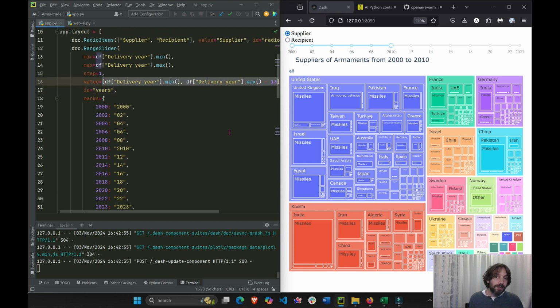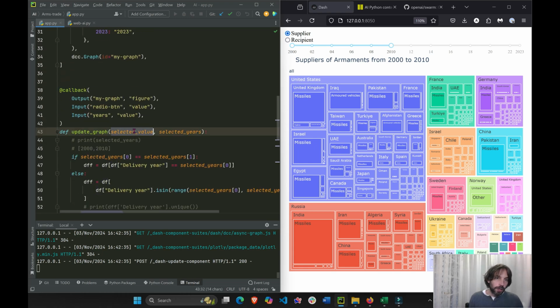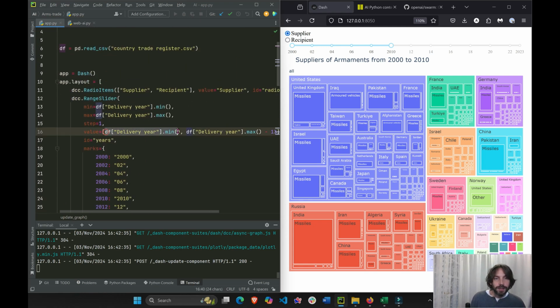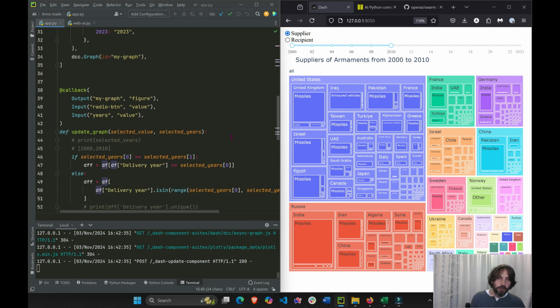Remember, this is a list. So this will be a string, either supplier or recipient. And this will be a list of years. 2000 to 2010 will be the initial values of the range slider. Okay. So it's going to read them. This is what it's going to be at the beginning.